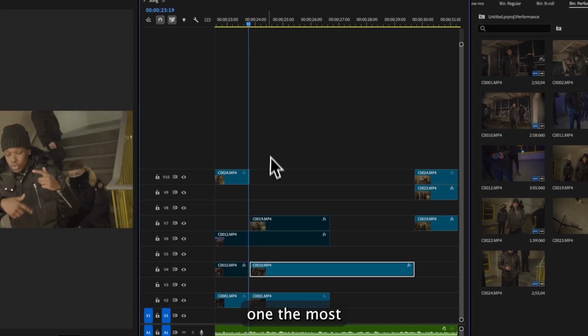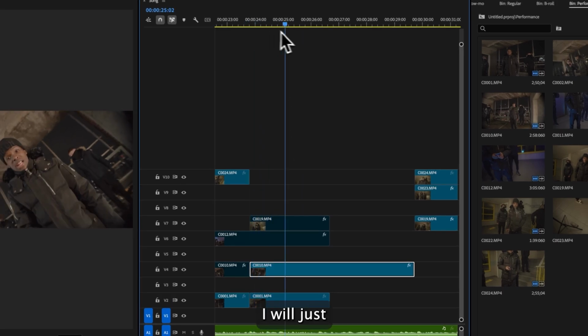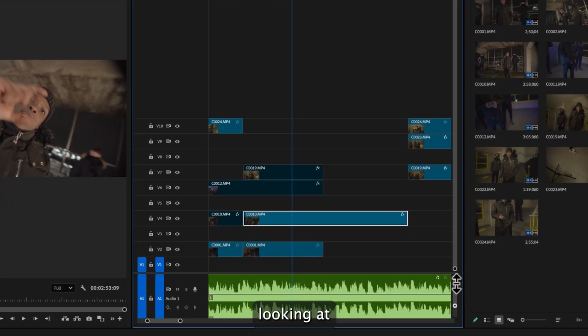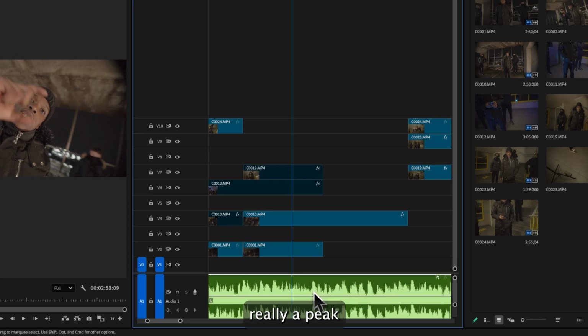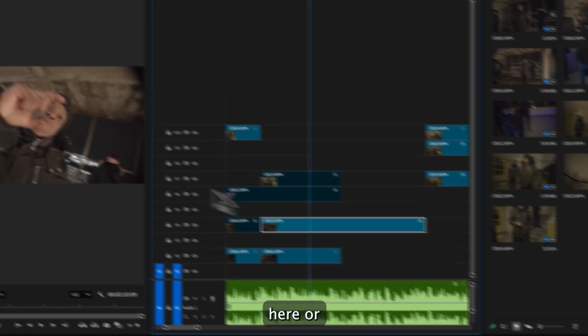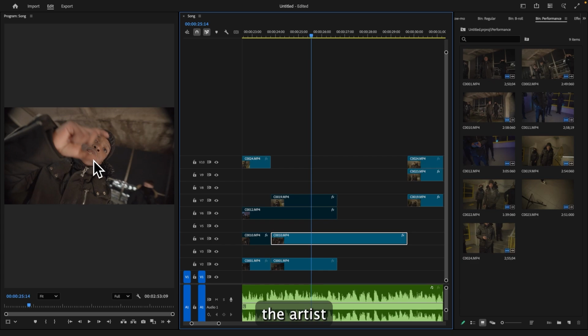Okay, I like this one the most, the third one. So I will just cut it on beat. You can cut by beat by just looking at the waveform. So where you see a really clear peak in the waveform, you can cut it here. Or you can cut it if you think it makes sense by what the artist is doing in the scene.